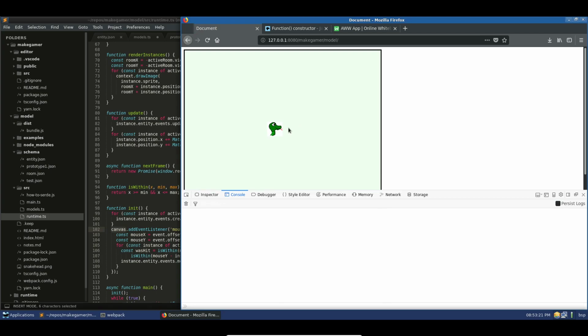So if I click on this tiny corner, it gets it. If I click on this corner, it gets it. If I click just outside, it doesn't get it. All right, we're good. Commit.